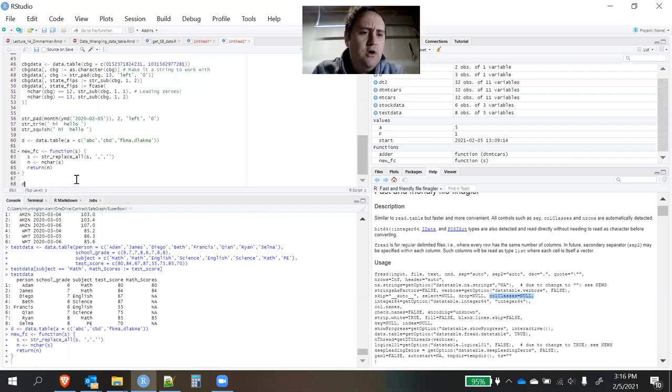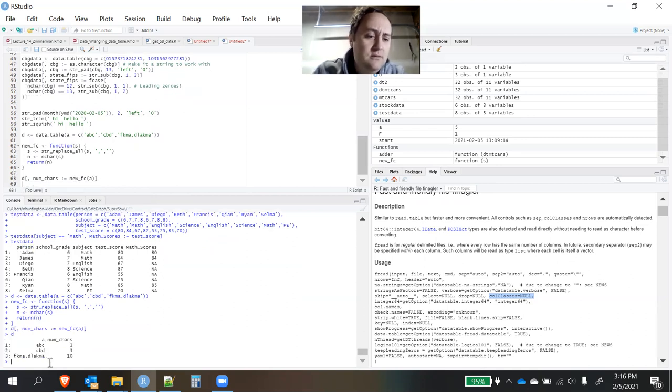So it should just work to do num characters, new function. Hey, I think that should work. Am I missing something? No, there we go. Right. So iterating over rows is a perfectly valid reason to write a function.